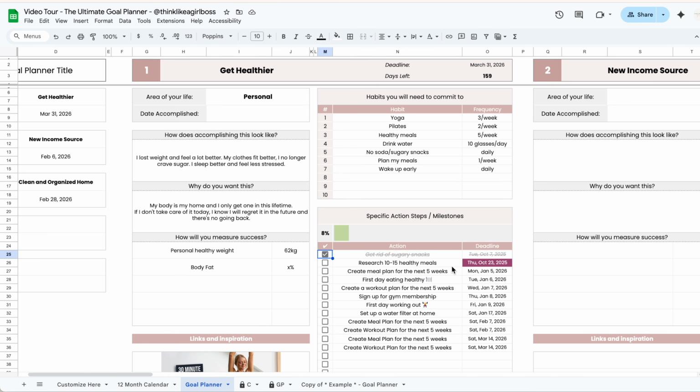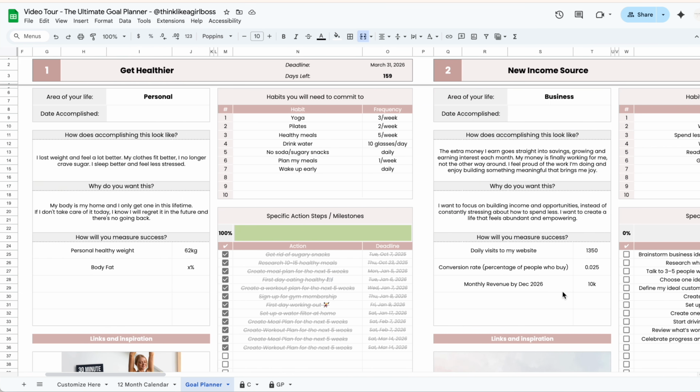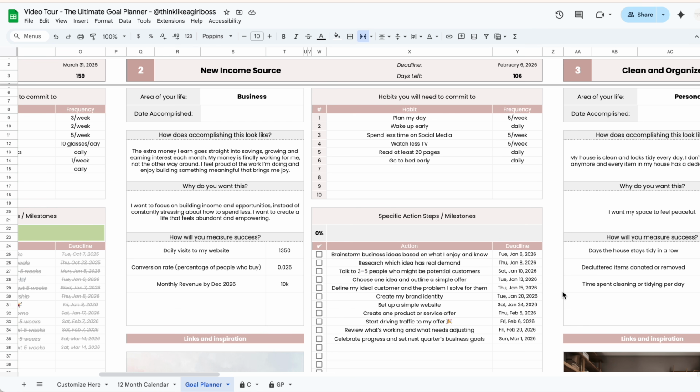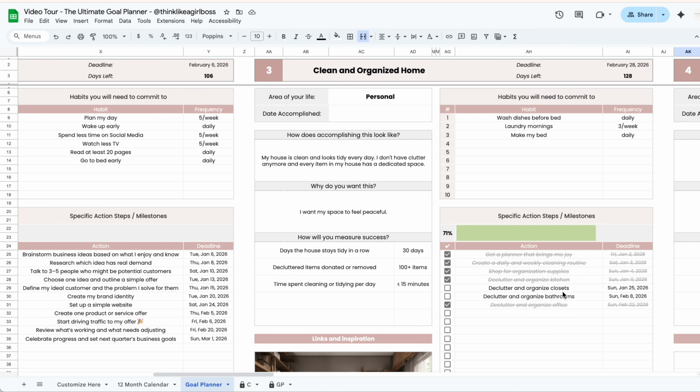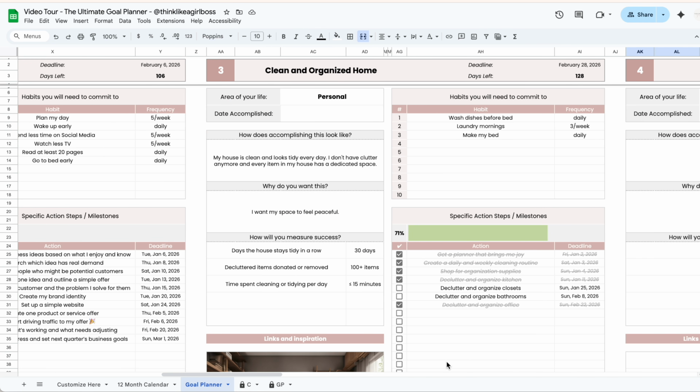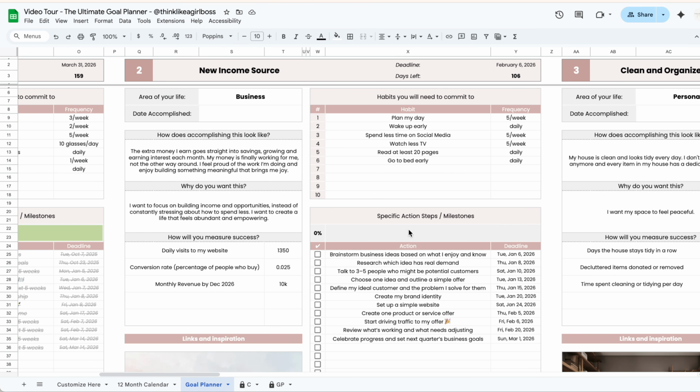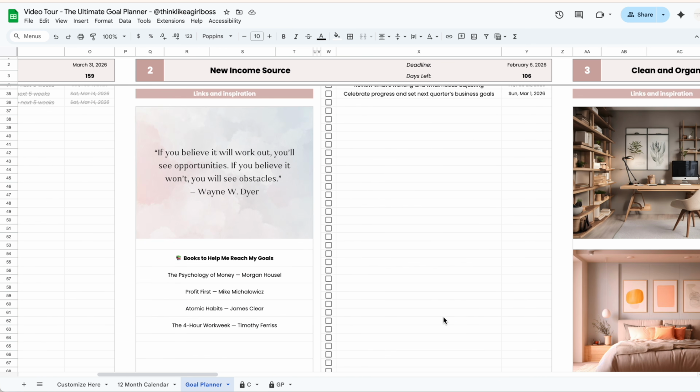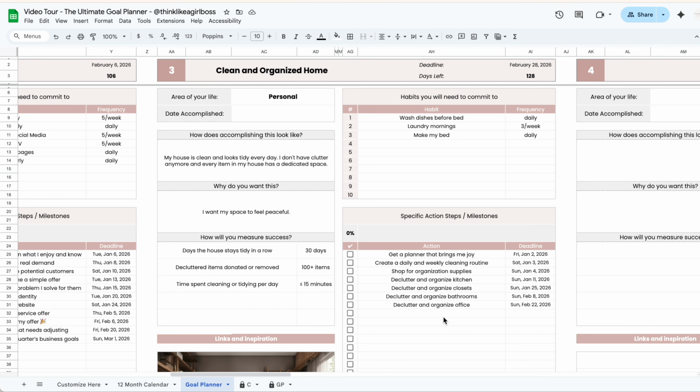And then whenever you're done with one of these things, you're going to go ahead, you're going to check the box, and you're going to see how your progress bar moves automatically until it's complete. So each of your 5 goals gets its own section and they all work exactly the same way. You're going to go through this same process for each of your 5 goals. As I mentioned, you don't have to do all 5 of them. You can do less. So as you can see, I filled this out with a couple more examples. I did new income source, and then I did clean and organized home.